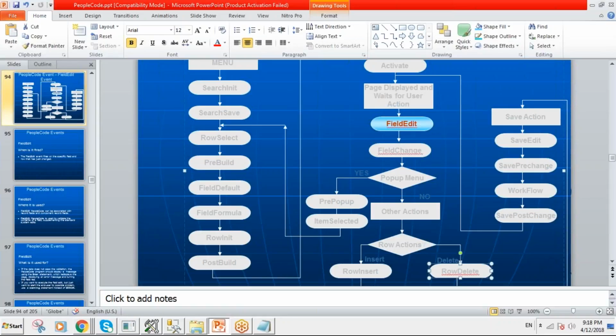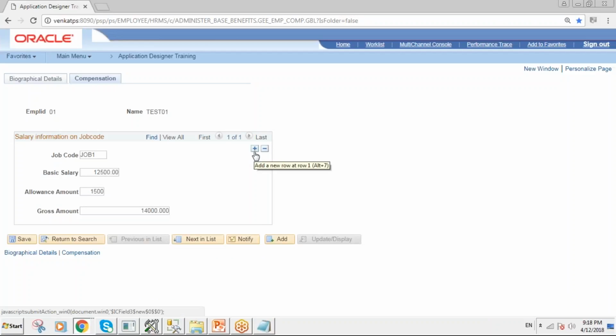Row insert and row delete, it's nothing, I will explain. Whenever I click to add a new row, row insert will fire. Delete a row, row delete will fire. Then no need to wait for the save. Am I right? Correct. Got my point? Yeah.